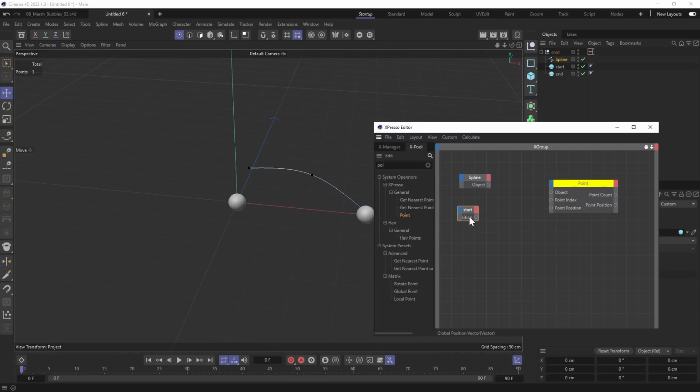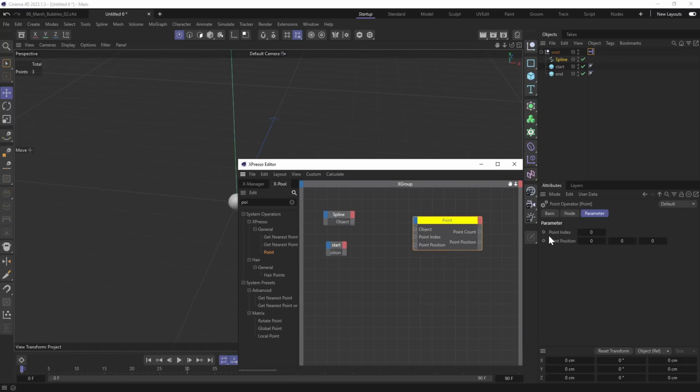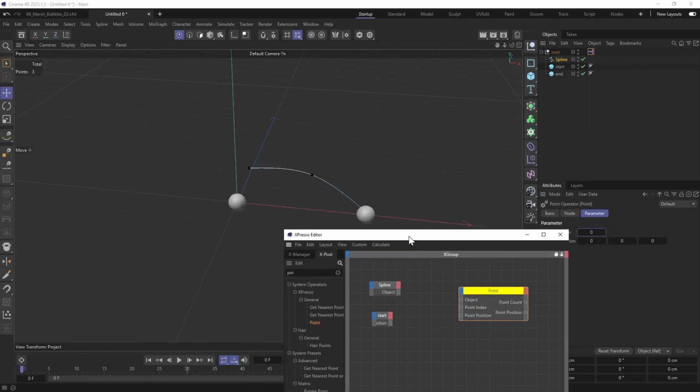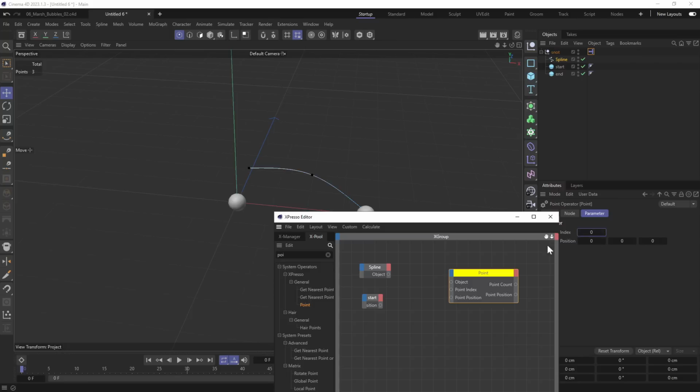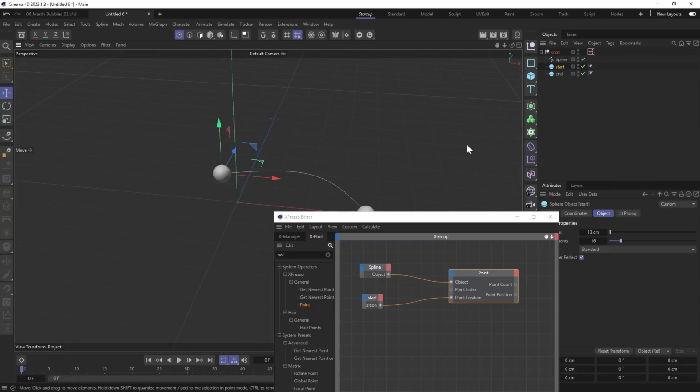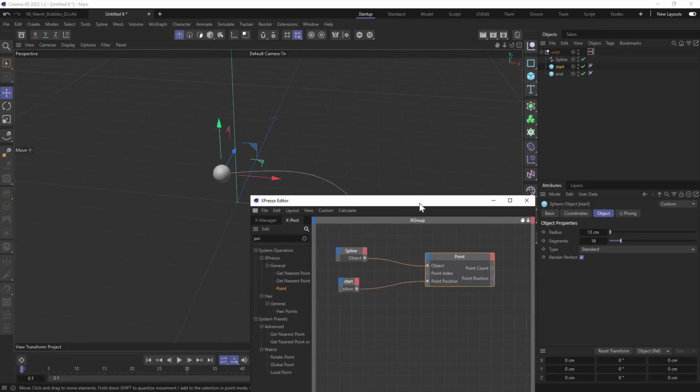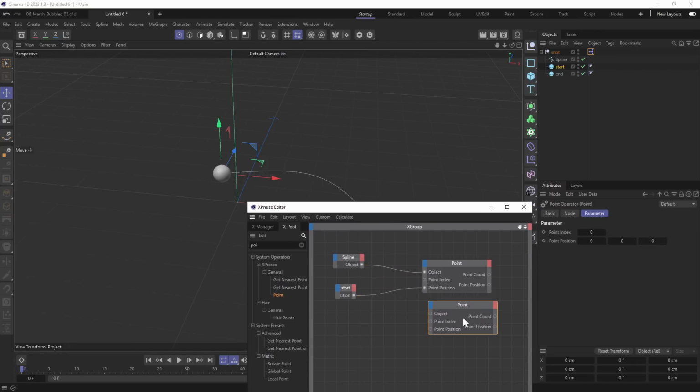In our case we have 3 points and indexing starts from 0, so we can choose between 0, 1 and 2. First let's choose index 0. And then try to connect everything, object to object and position respectively. Now let's recap. The point node takes the point with index 0 and places it into position of the start object. That's why we need 3 point nodes, 1 for each point.